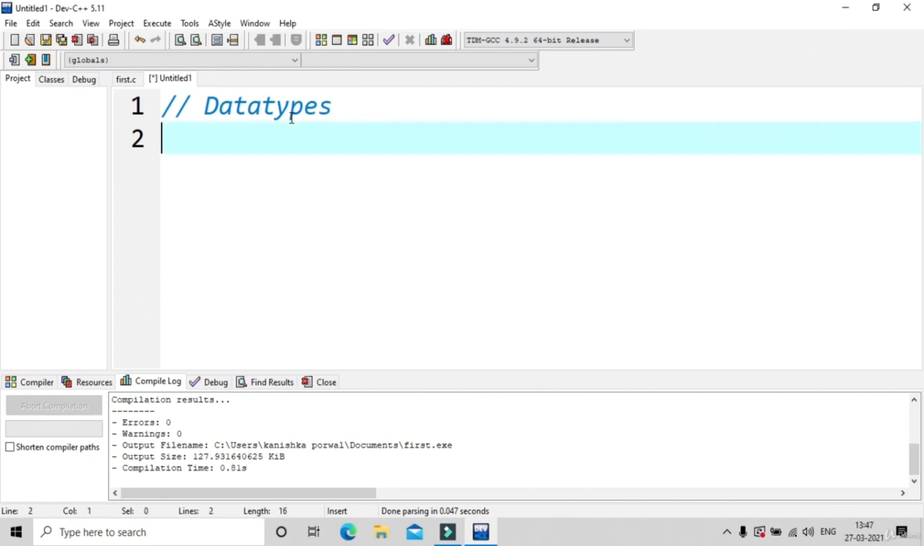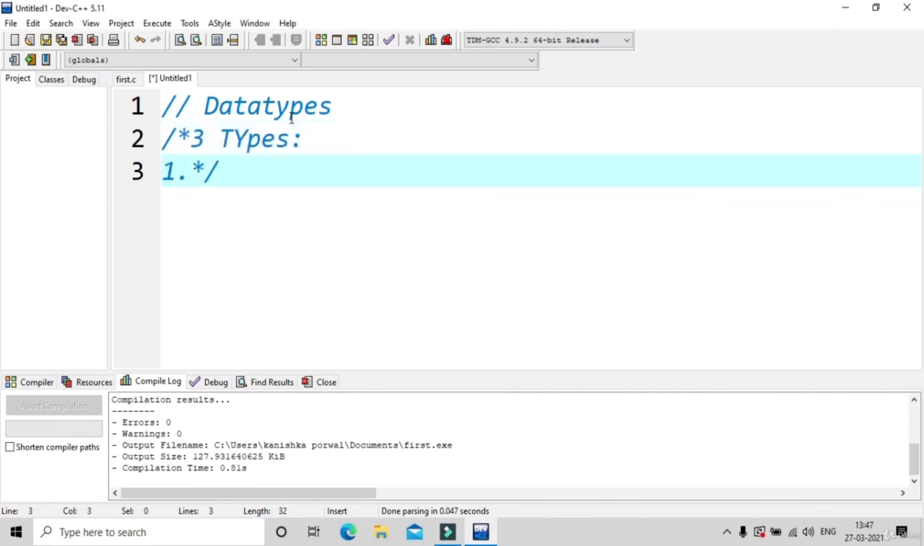Now let's learn about what data types are. Data types are used to tell the compiler what type of value a variable can hold, along with the set of operations that can be performed on that variable. Mostly these are broadly classified into three types. Let me write about the three types. The first one is the primitive data type.